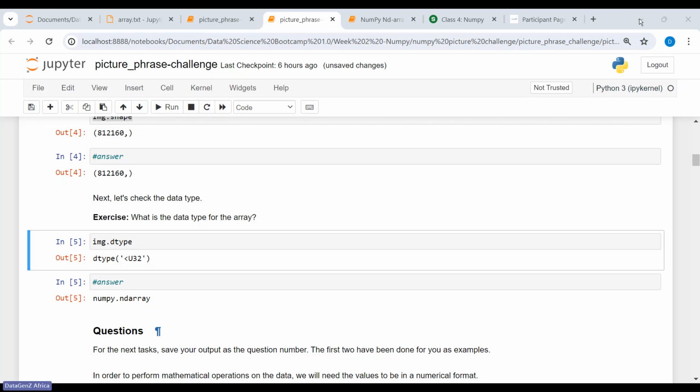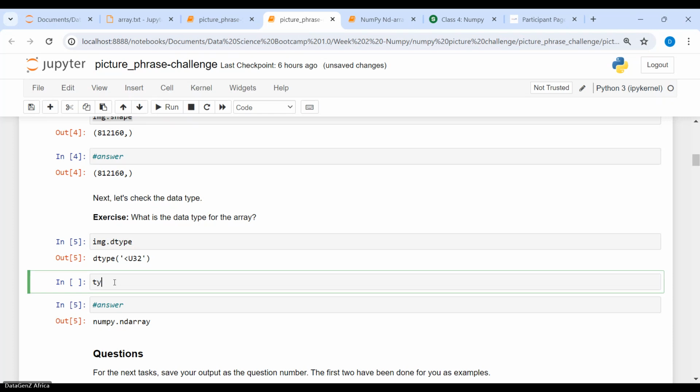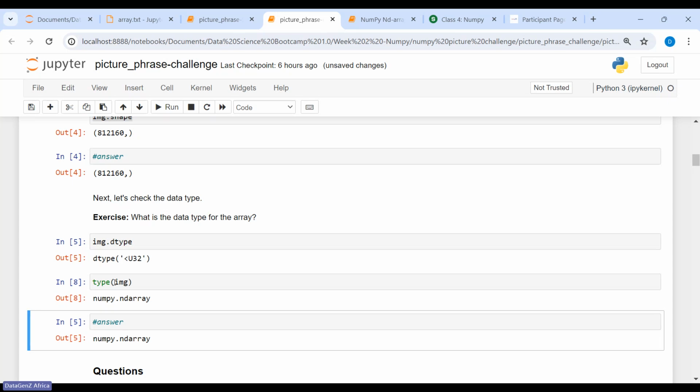You can use a type function, type image, and you can also do this using our type function in Python, right? So this will also give you, it's telling you that this is a numpy.nd array. It's a numpy array, but this is also correct.